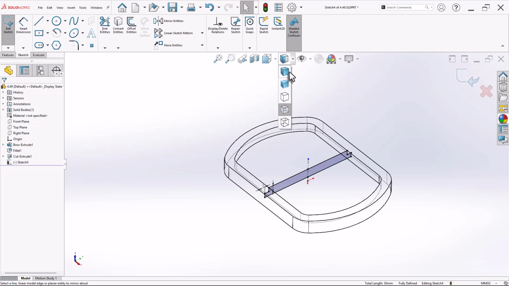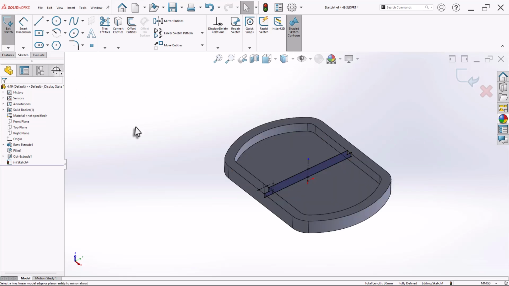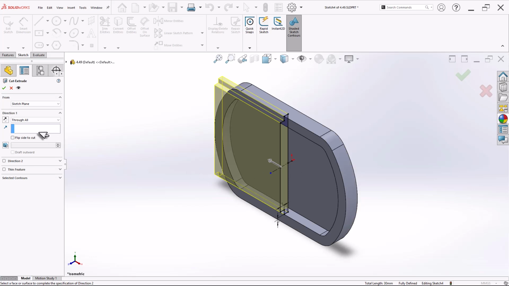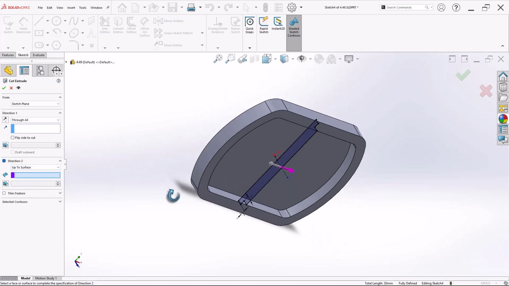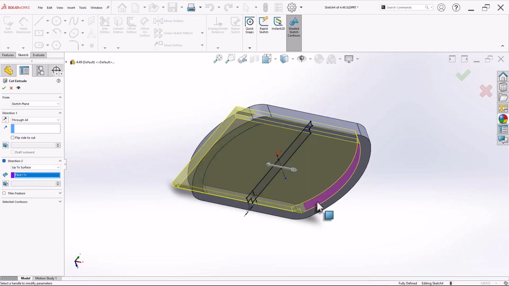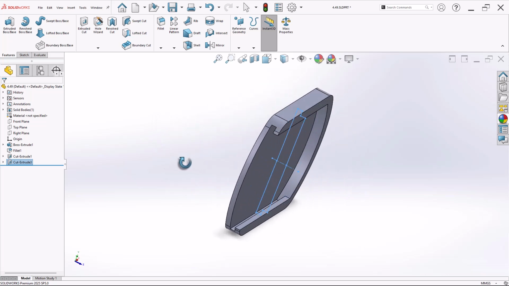Okay. Now let's change the visual style. Let's press S key and select the cut feature. So on one direction we are going to have a through, and in second direction we are going to select up to surface, and for that we need to select this surface and right click.